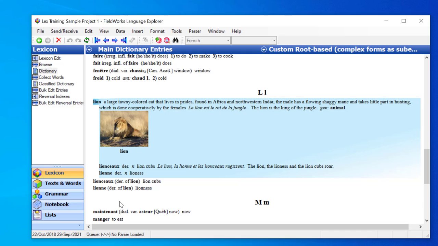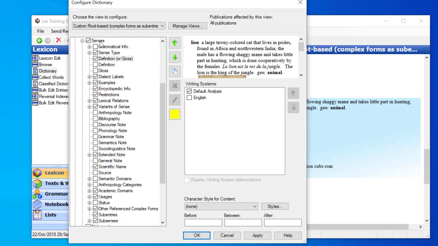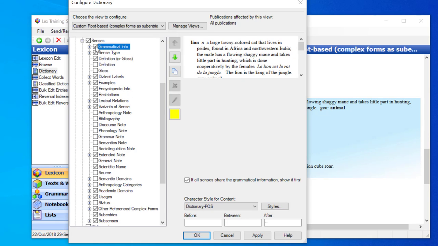So let's go back into that entry and bring it back. This time I'm going to right-click on the meaning of that entry. I will click Configure Dictionary, and it has already opened up the senses node for me, and it has taken me to definition or gloss. Again, if I click highlight, I can see which part is the definition or gloss. Now I want to bring the grammatical info back, so I will tick that box. And again, you can see it is now back.